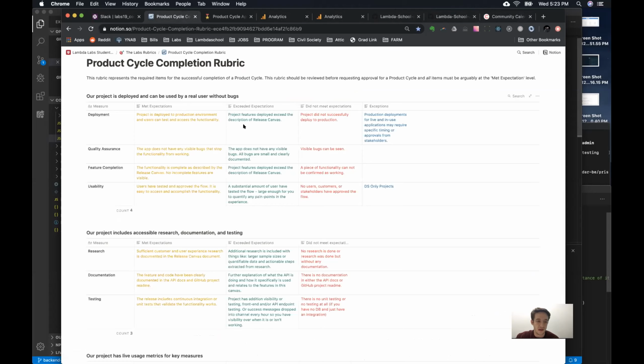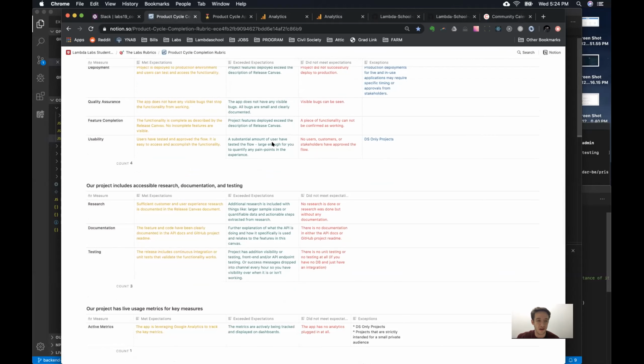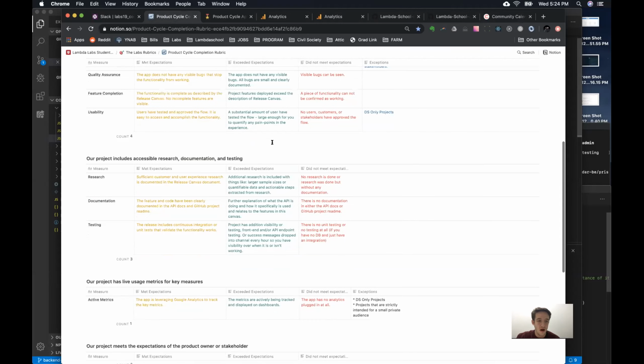But we think we exceeded expectations for the deployment and feature completion. In terms of quality assurance, we'll talk more about that when we get to testing, but I hope that doesn't have any visible bugs. Everything worked as expected in our rehearsal yesterday. We had a few bugs that we quashed in the last 24 hours.